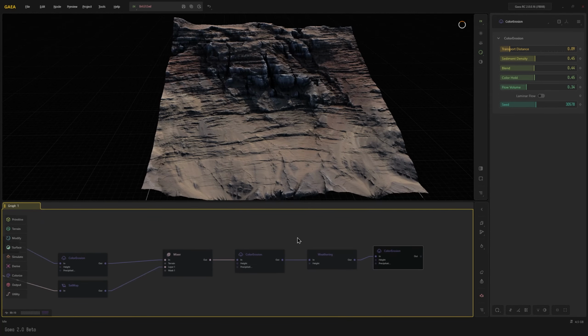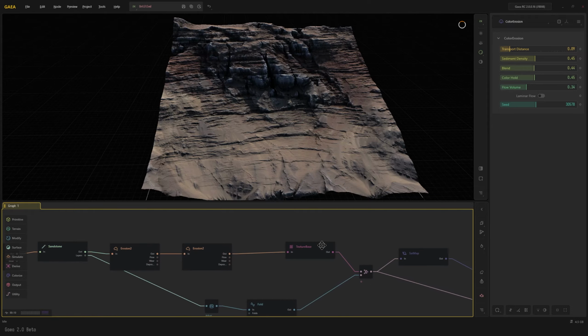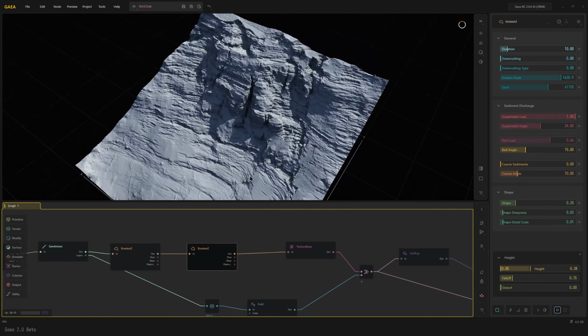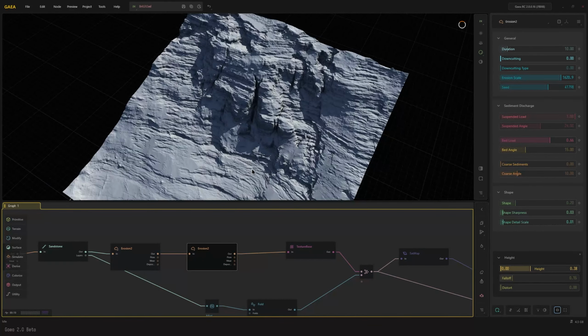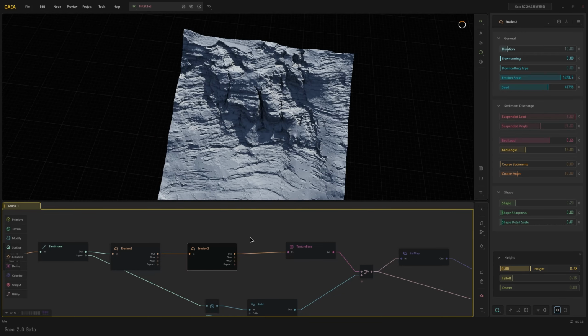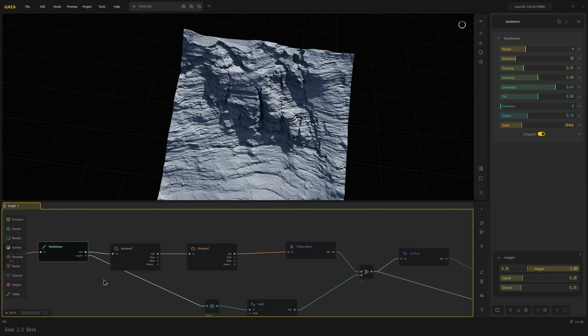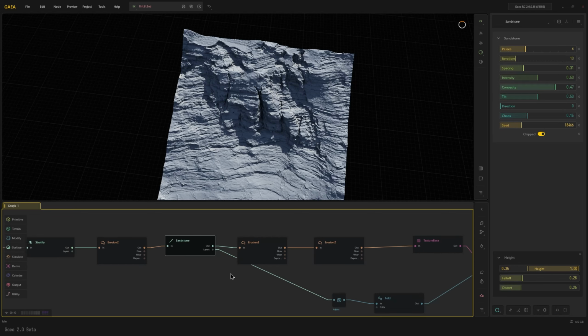finished terrain. And if I go back to where we were with the actual shape, you can see just how detailed this is. It's actually great for creating different kinds of looks. Now, the sandstone node is actually what's known as a surface node.